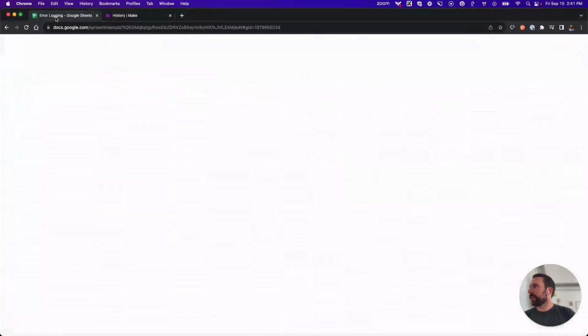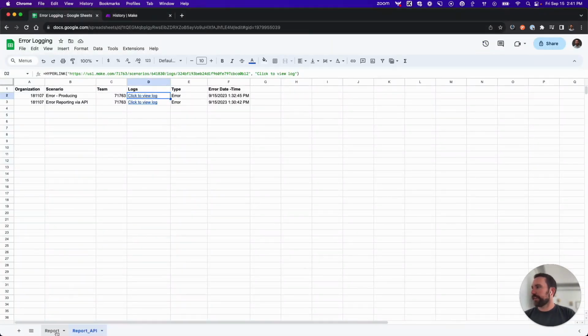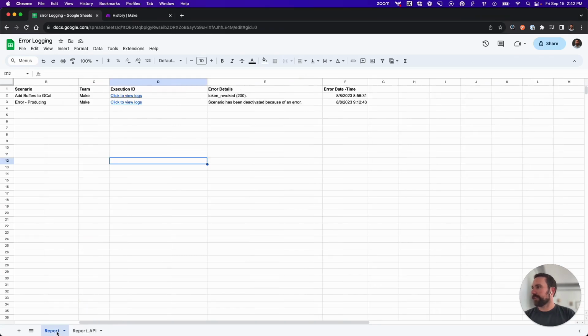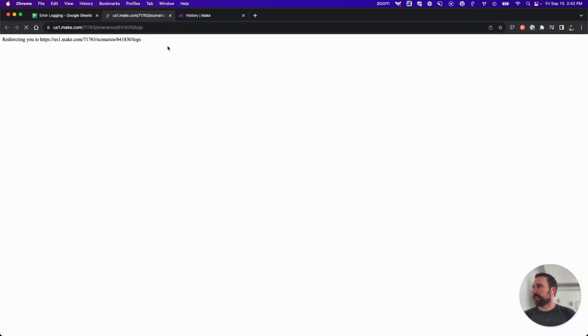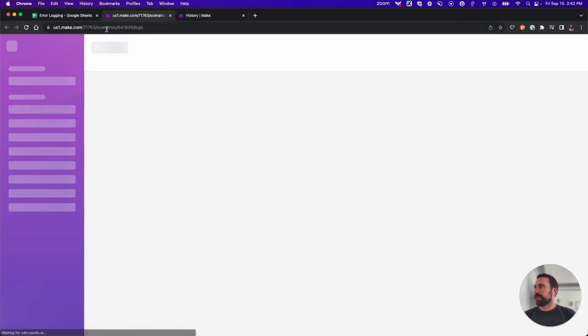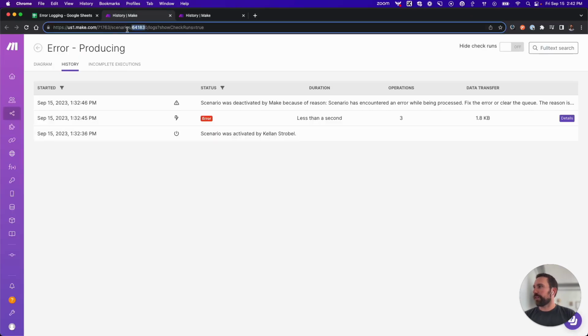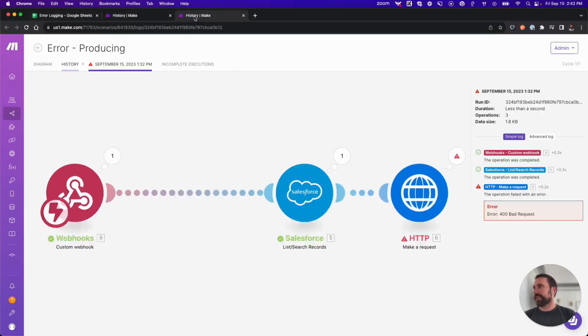Which, if we go back to the other error logging sheet from the make emails, and we go to that error producing log, you'll notice that it brings us to the logs page for the scenario. So you'll notice in the URL, it's for this scenario and in the logs. So it brings you to the general logs page, but it doesn't actually bring you to the exact execution, which is definitely a highlight of the Make API.